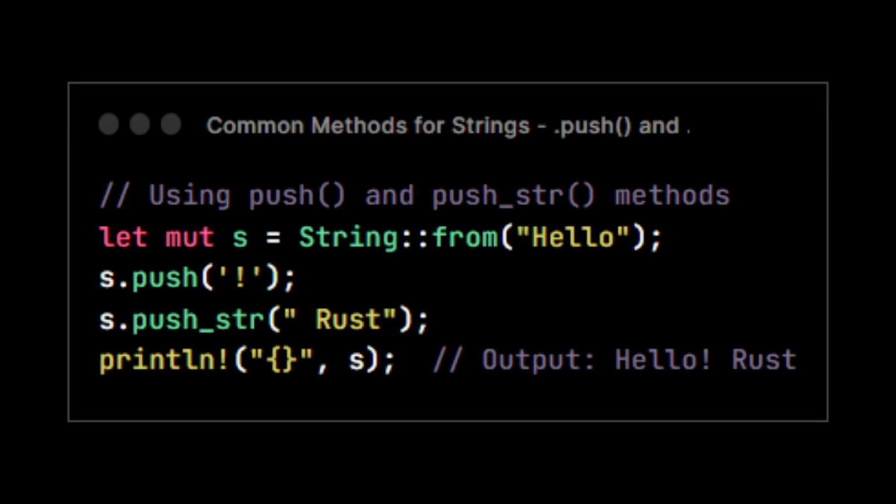Common methods for strings: push and push_str. The push method appends a single character to the end of a string, modifying it in place. The push_str method appends a string slice to the end of a string.